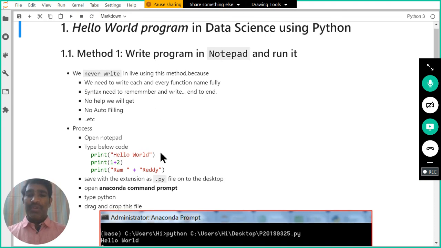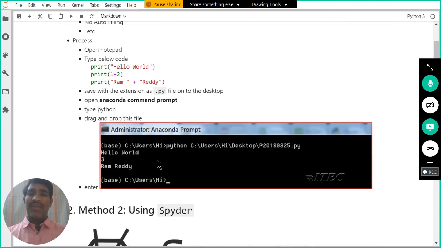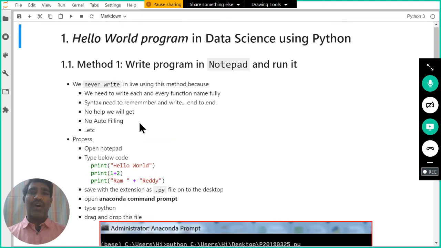Okay, so this is how we wrote it, and a screenshot is also available, the material is available, you will be able to follow it. Please try to do this one, then we'll move on to the next one.